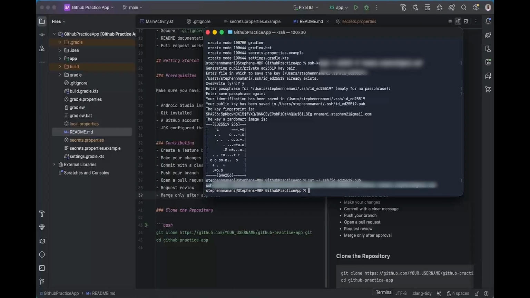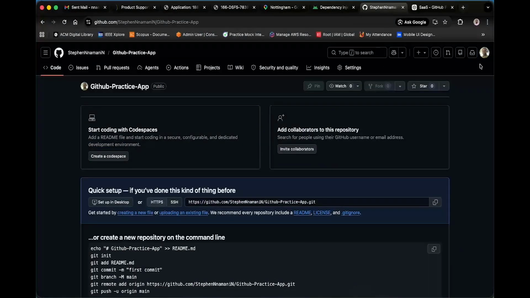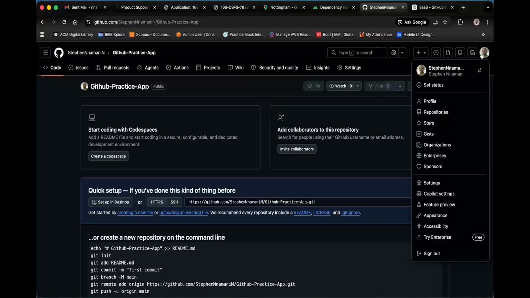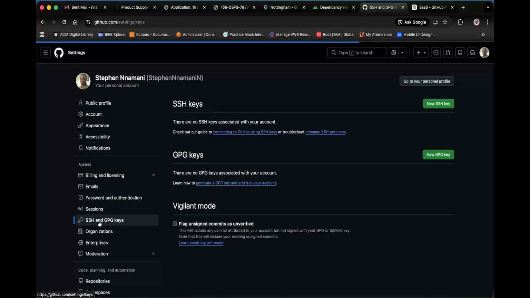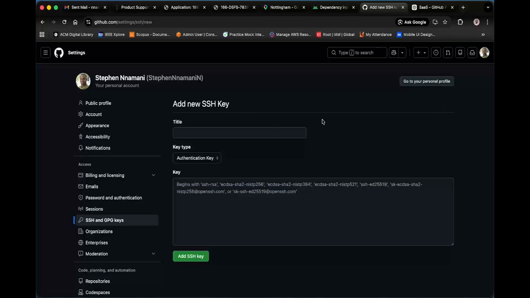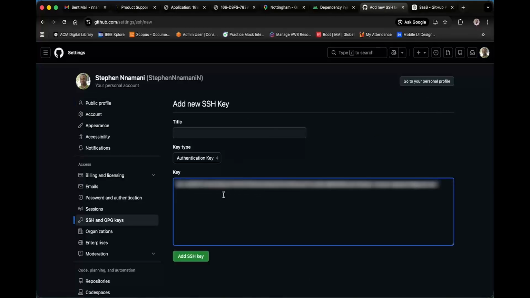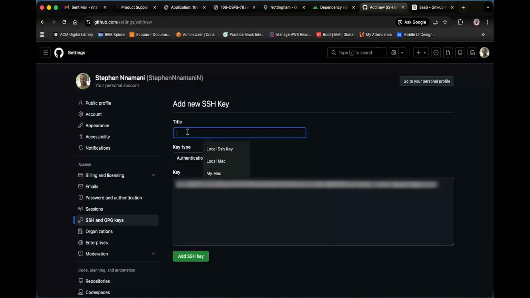Once I copy that, I go back to GitHub. I click on my profile and go to GitHub settings. Then I go to SSH and GPG keys, then New SSH key. I paste the SSH key here. Then here I can call it anything I like. I call it my local Mac. Then add the SSH key.